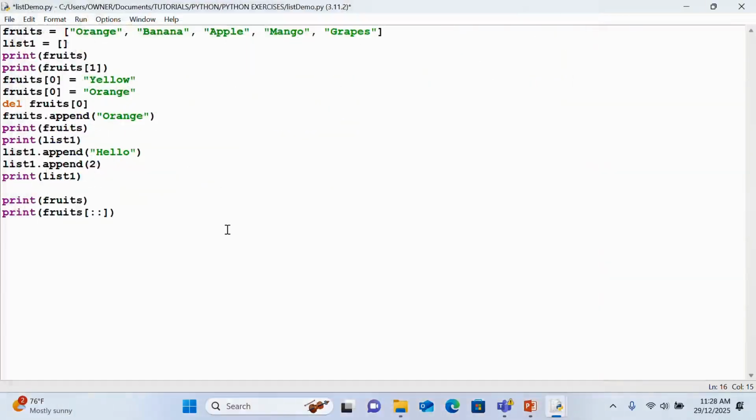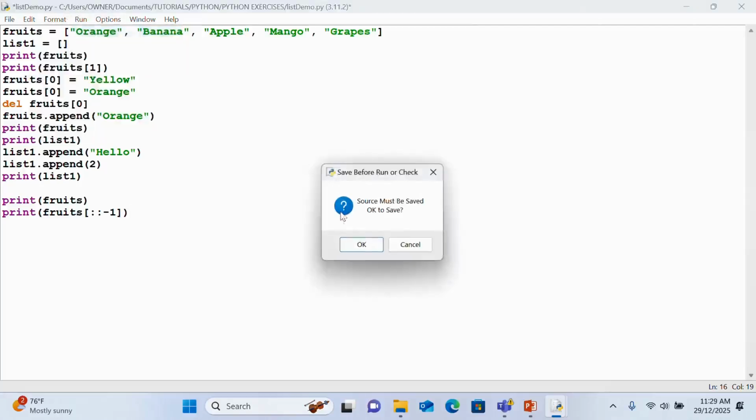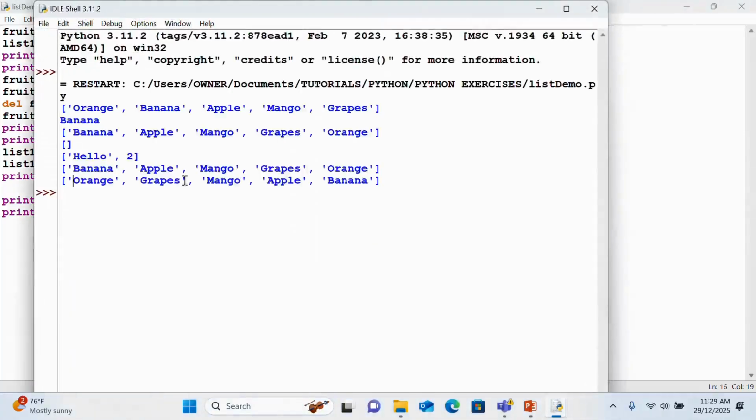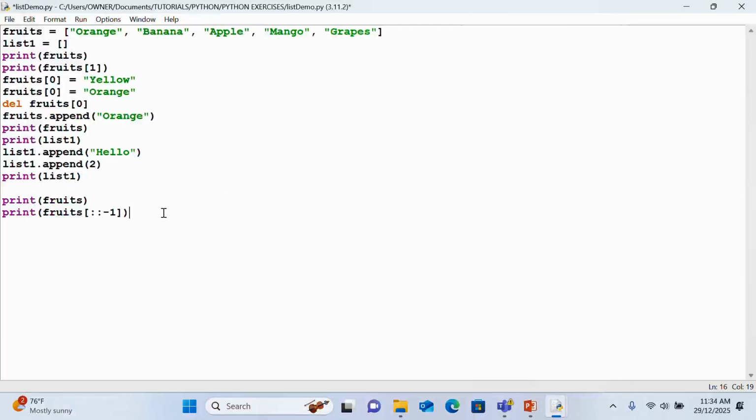To display a reversed version of the list, we simply put -1 as the step there, and orange has now become the first and banana is the last. We can also use negative figures as an index.